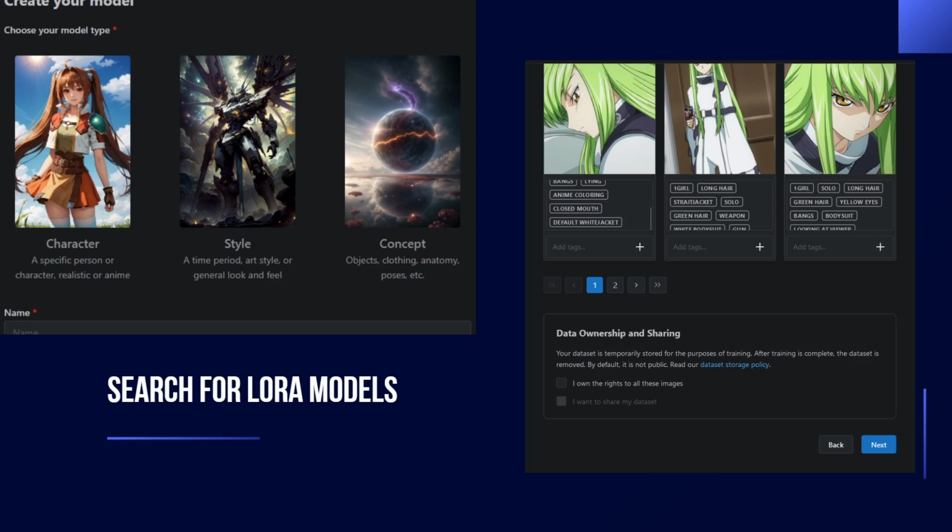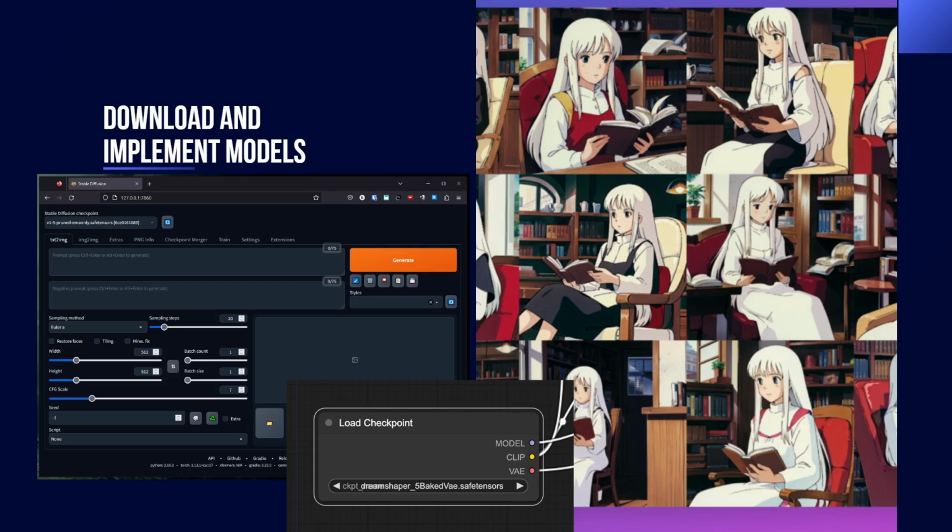Download and implement the model. Once you find a model you like, download it and load it into your Stable Diffusion interface. This will allow you to apply the model directly to your image generation task.